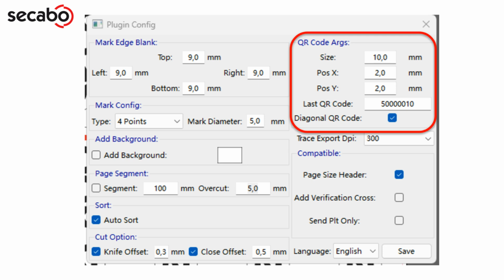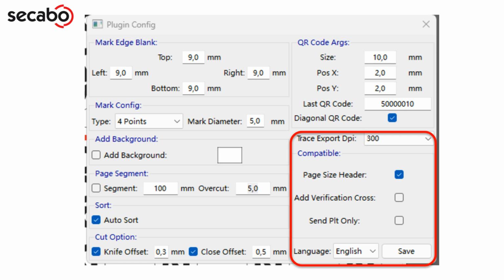Particularly useful is the diagonal QR code. It strategically places a second code at the opposite end of the sheet. This ensures that the material can be loaded in any desired orientation. This is a significant advantage, especially when dealing with roll stock. Fifth, export and compatibility.